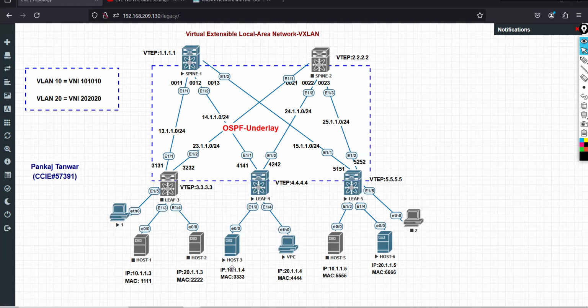For example, host 3 belongs to VLAN 10, so under SVI 10 on leaf 4 we will configure 10.1.1.254, which will be the default gateway for host 3. Likewise for host 6, which is in VLAN 20, on leaf 5 we will configure the SVI for VLAN 20.